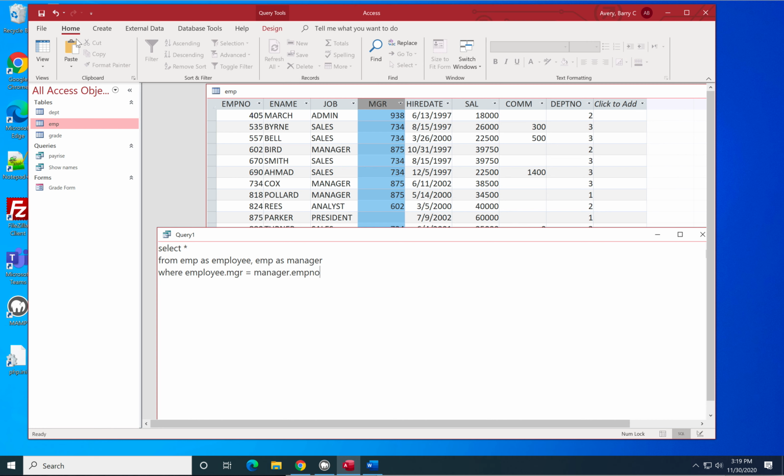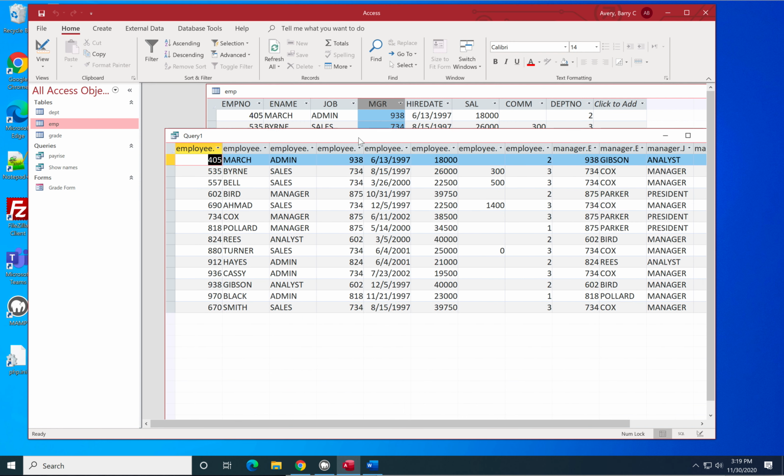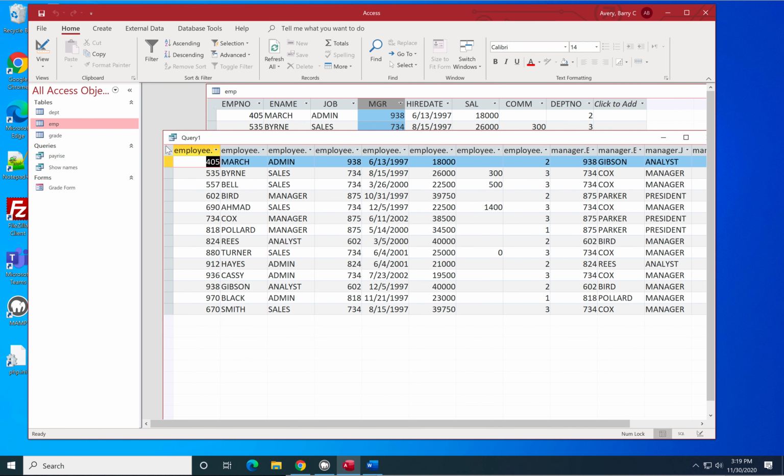Now I can run that. And hopefully you can see if we scan across, have a look at March, for example. March, whose manager number is 938, has now been successfully combined with Gibson, whose employee number is 938, and you can read that all the way down the table.